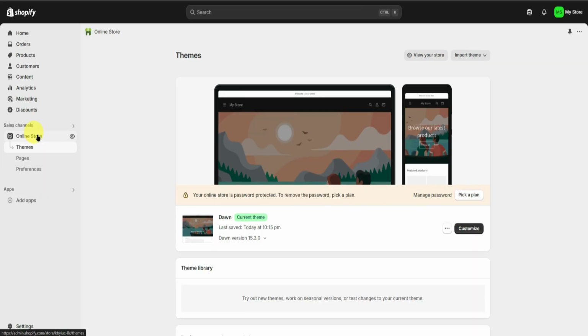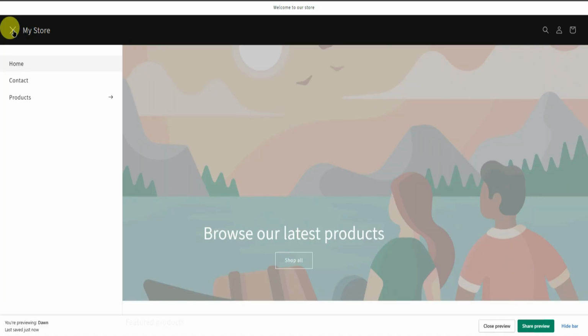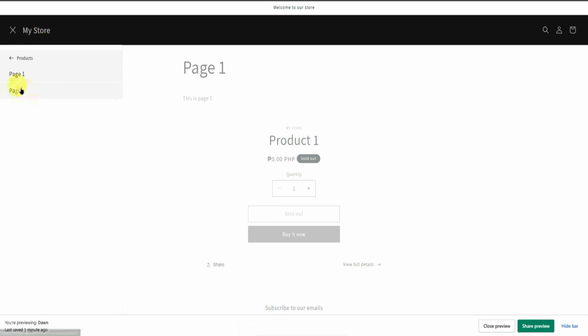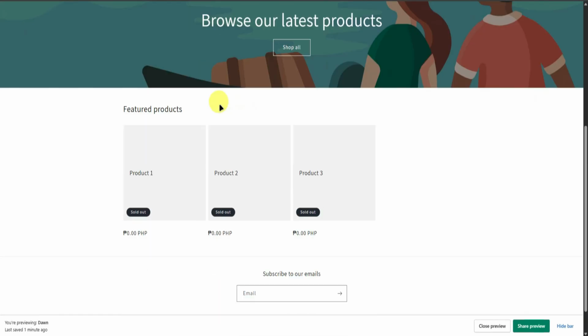So let's just go to online store, click on the 3 dots right here, click on preview, and then there you go. So as you can see right here in our menu, when you click on the menu icon right here, we can now navigate to our pages. We have our main product page, and then under the product page we have our sub pages right here, which is page 1 and page 2. So when I click on page 1, it will redirect us to the page for page 1, which is this one. Same goes with page 2. So when I click on page 2 right here, it will redirect us to page 2. And then there you go.